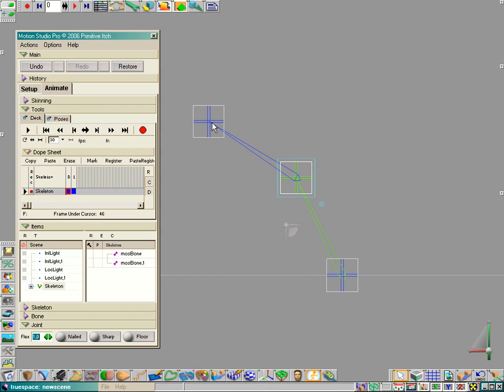Okay, nails are very helpful for animating, so that you can just move the things that you want to move and not the other ones. So what is parenting?